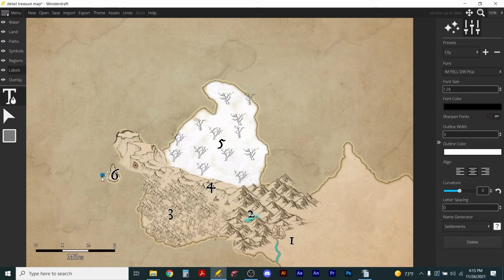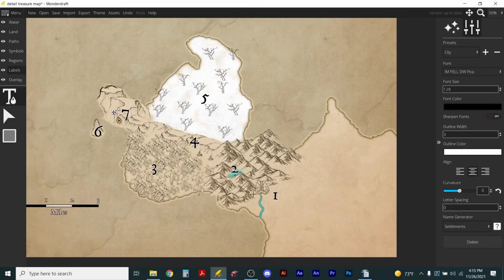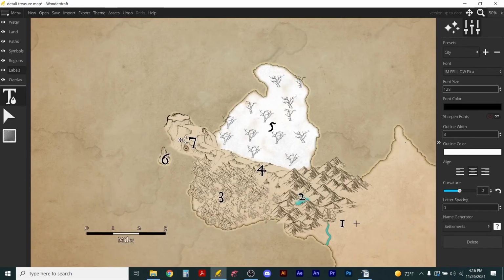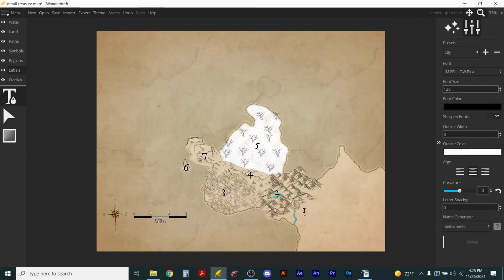6 is here. And 7 is our treasure. And these are going to be the identifiers, and you can put as many or more. I'm just doing this for this example. All right, so next we're going to fill in the details on these such that the players can make their way to the sea cave and find this.